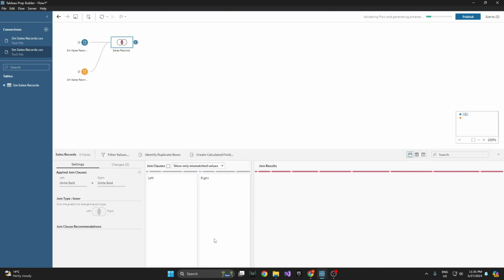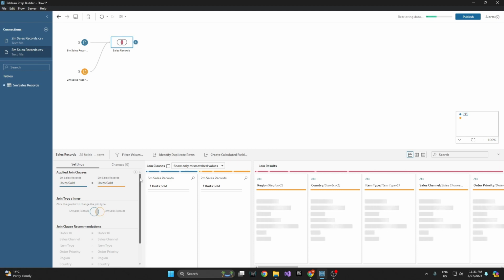I'll click on that, and while this is loading for the preview, over here on the left side in the settings, you can see what kind of joins we're going to be working with. This equal sign is basically which columns you're going to be joining these records on. This can be done by an ID. This can be done by something that relates both of these tables together.